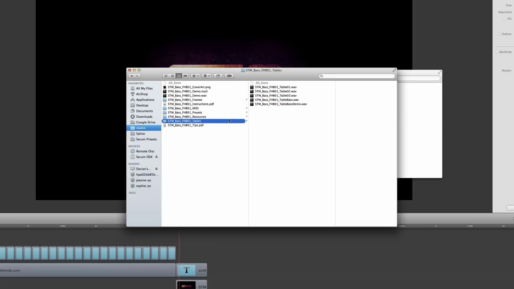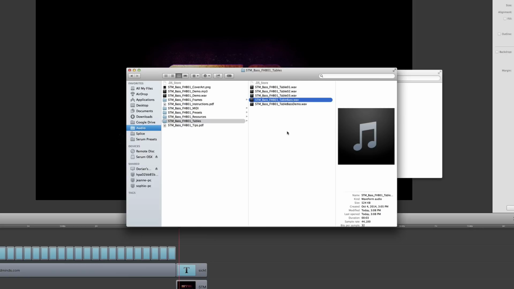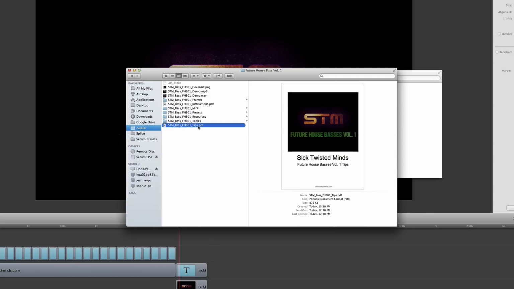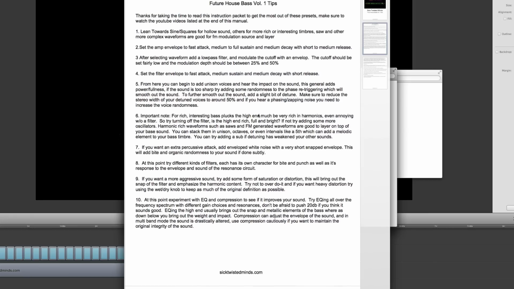Next, we have the wavetables used in the patches, including the specially crafted bass table with 64 unique waveforms, each hand-picked to create modern and interesting timbres. Finally, we have the tips sheet, which explains the process Dorian went through to create these patches.